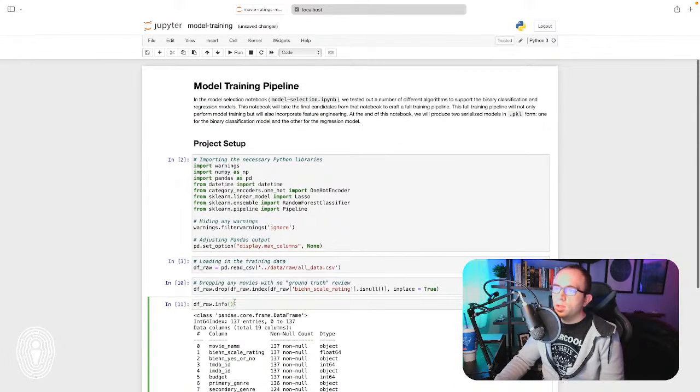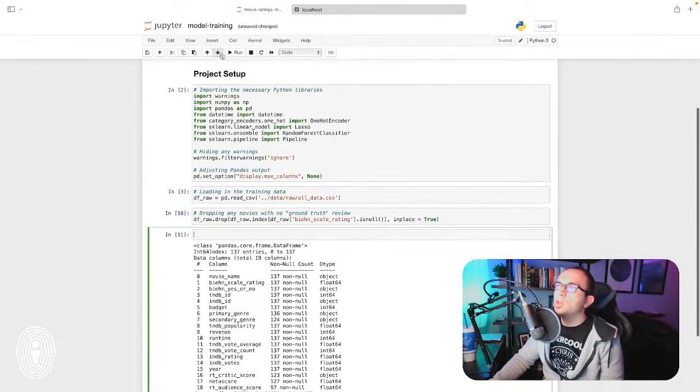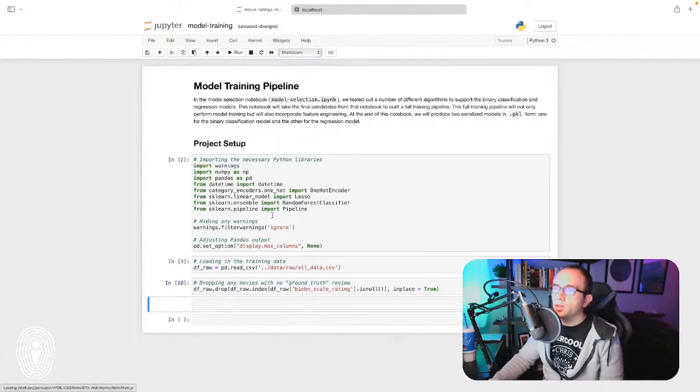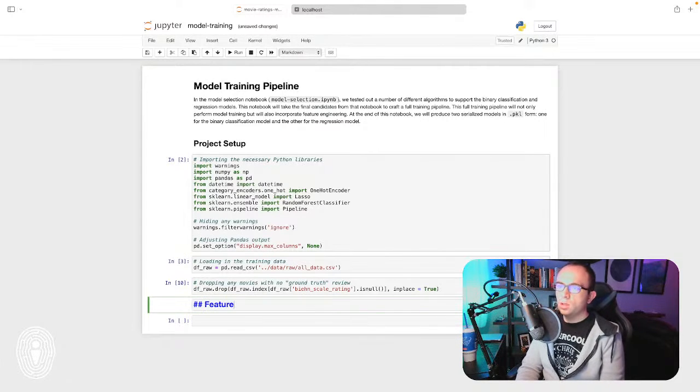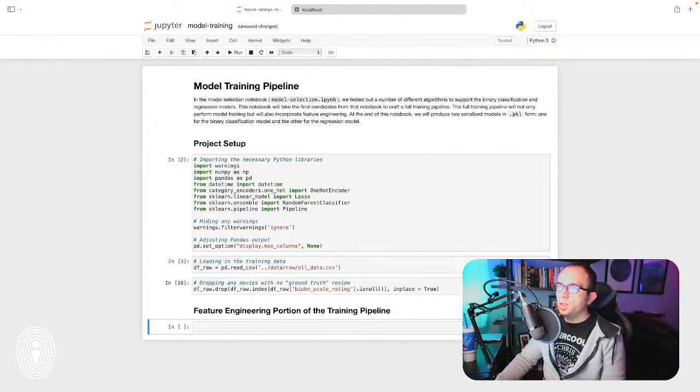Okay, so let's go ahead and start incorporating the feature engineering stuff. So I'm going to change this to a markdown cell. Feature engineering portion of the training pipeline. Because the way that scikit-learn works is that we're building a pipeline that's going to go step by step down through each of these things to see what I actually want to do as far as feature engineering goes.